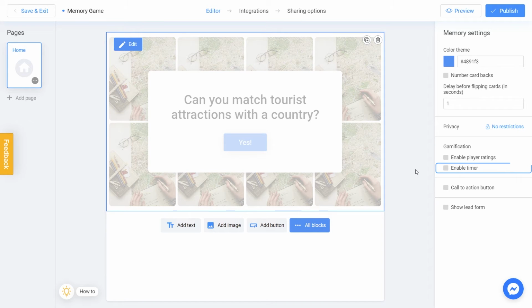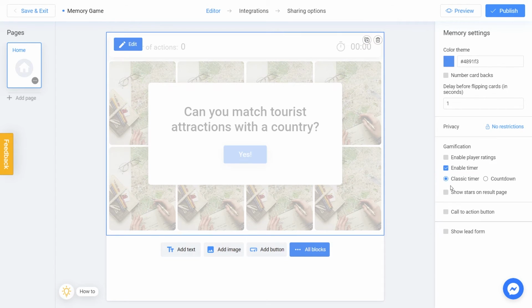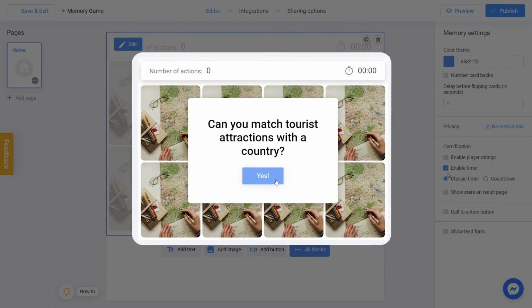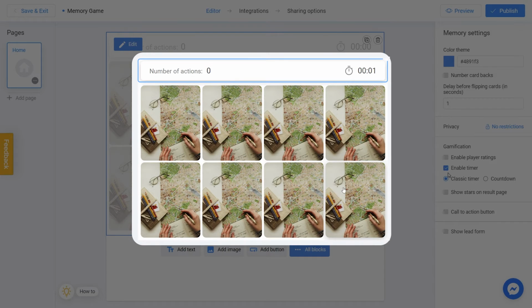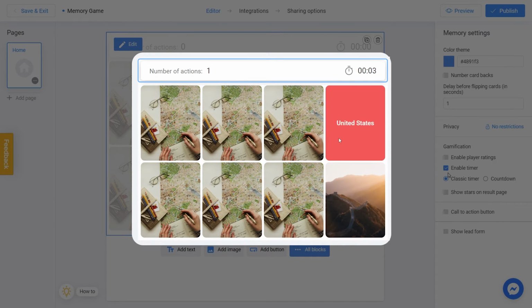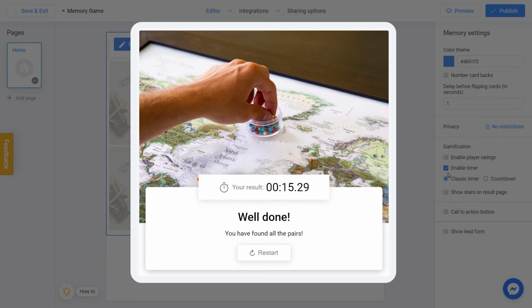You can add a timer to your project to make your game more competitive and interesting for users. Just turn the classic timer on if you want user to know how long he spent on game passing. When user starts the game, he will see a timer in the upper right corner of the screen. After passing the game, he will see the result.